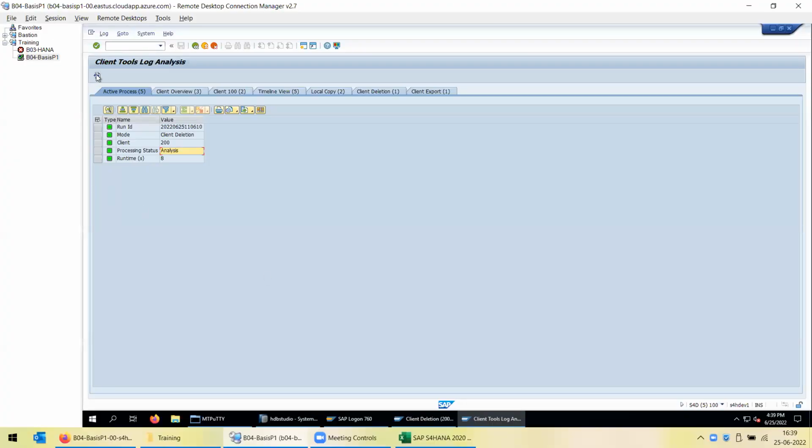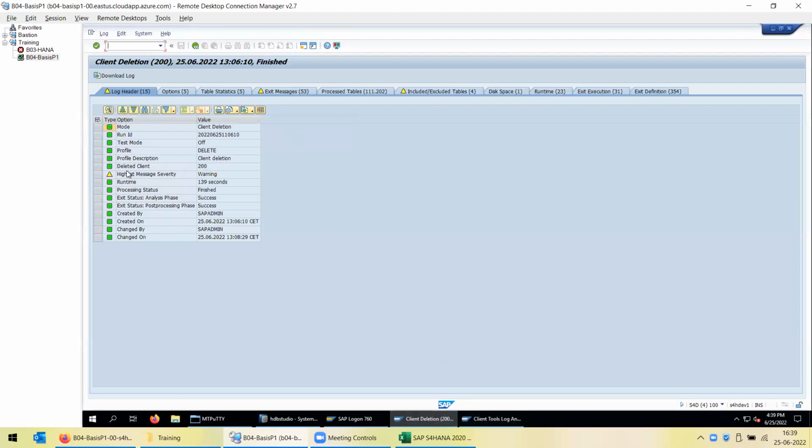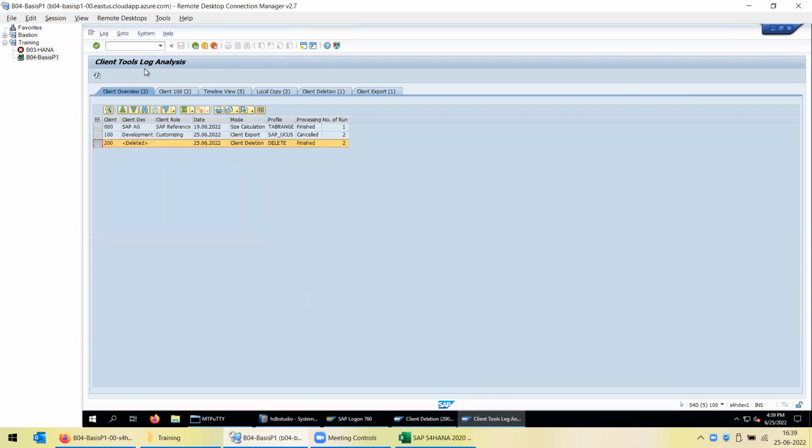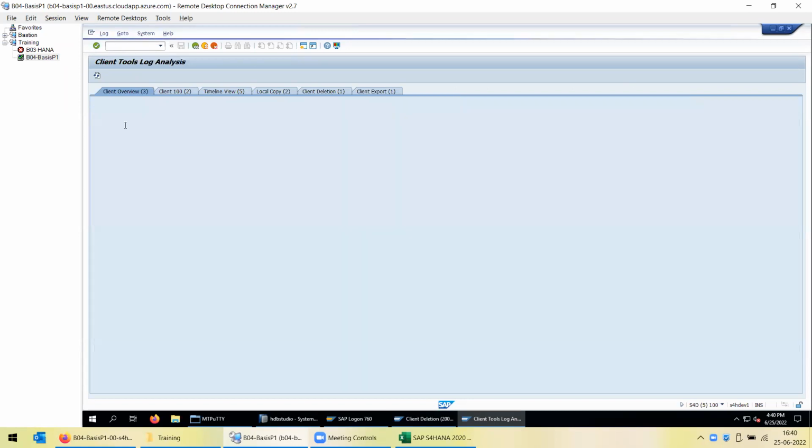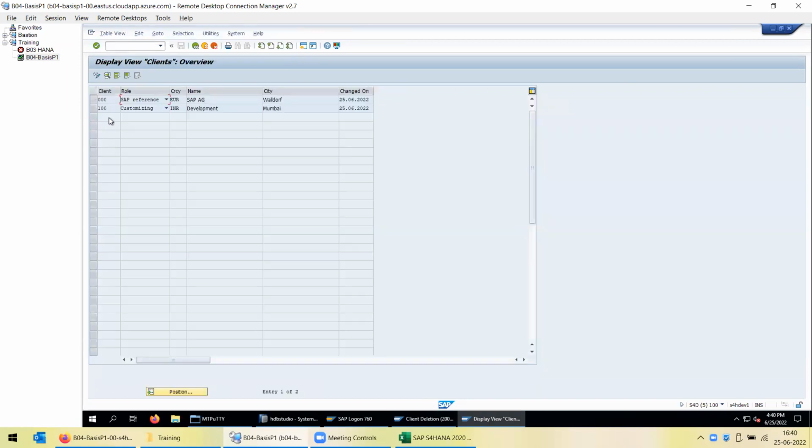Okay, so let's see where we have got. It has completed. The client deletion is successful. If you see over here, client 200, delete, finished. It has given the output here, highest message severity warning. Now if you go into /n SCC4, you will see that the entry has also been deleted. There is no entry for client 200, because we ticked the checkbox for deleting the entry from table T000.